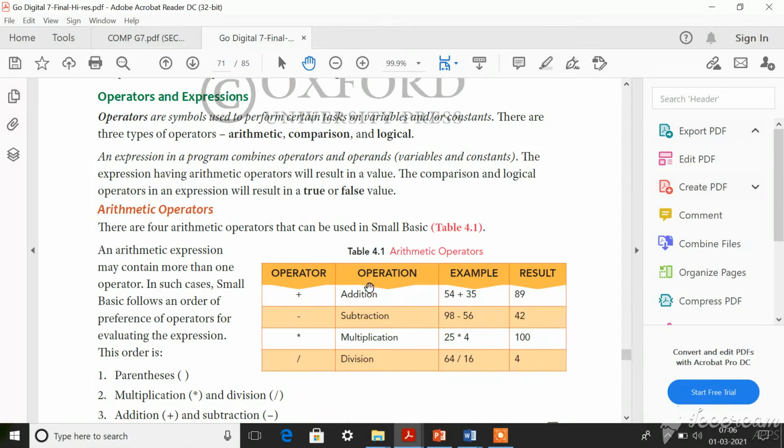An expression is a combination of both operators and operands. You know what operands are? So look at this example, 54 plus 35. Here this plus is an operator, isn't it? And the variables or constants you can call operands. Already we have learned what variables and constants are, isn't it? So you can consider 54 and 35 as variables or constants, whatever they may be. So variables and constants together with this operator is called an expression.